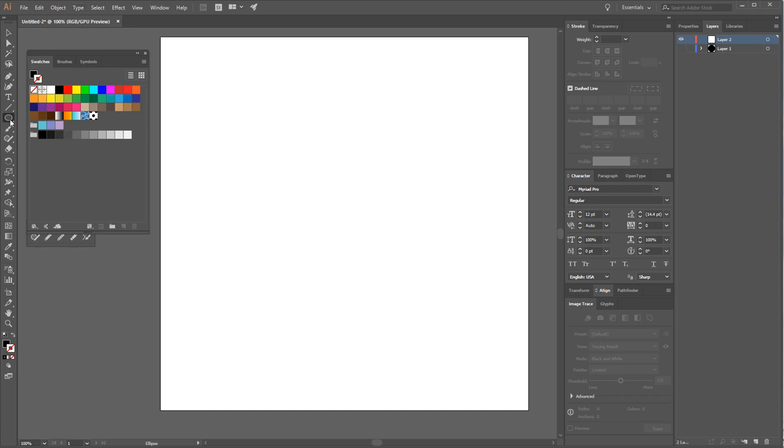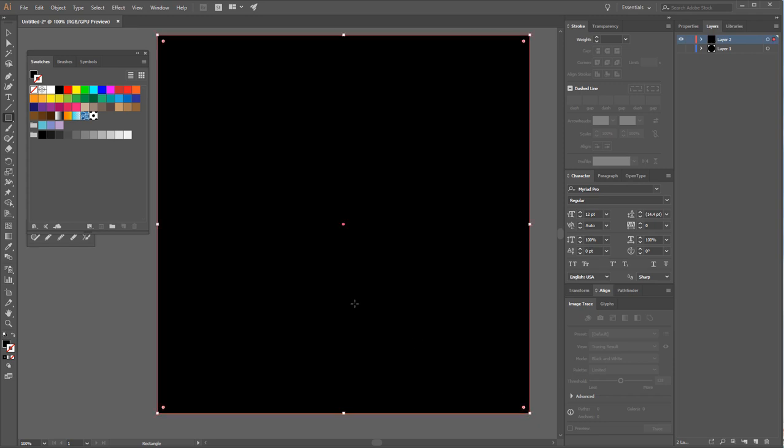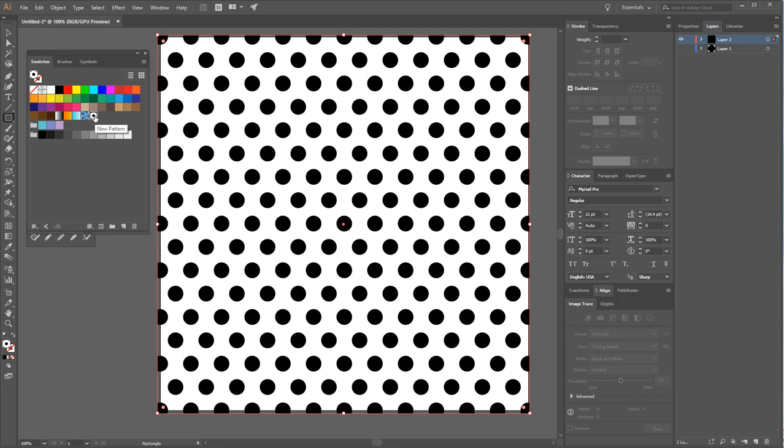All right, on my new layer, I'm going to come back over here to the shape tool. I'm going to choose rectangle. And I'm just going to make a big rectangle here, the entire size of my canvas. And then right now it's black. So I just want to select my pattern and look. Wow, there's my polka dot pattern.